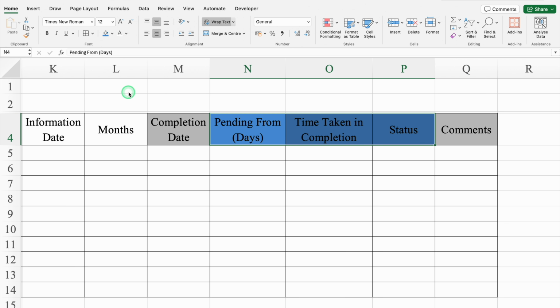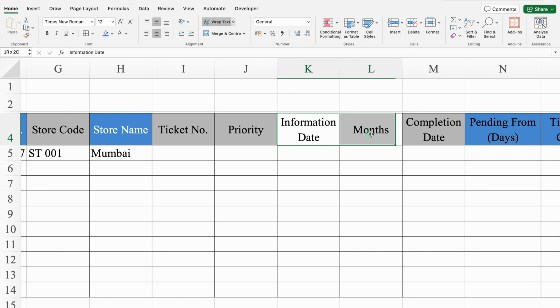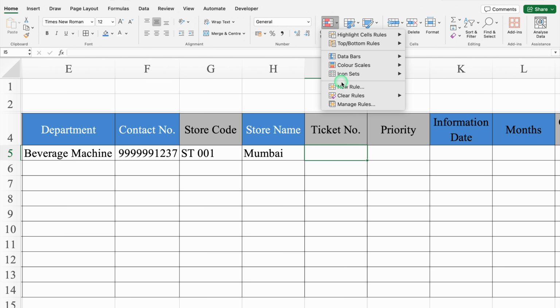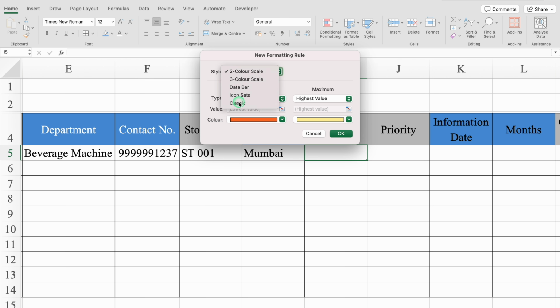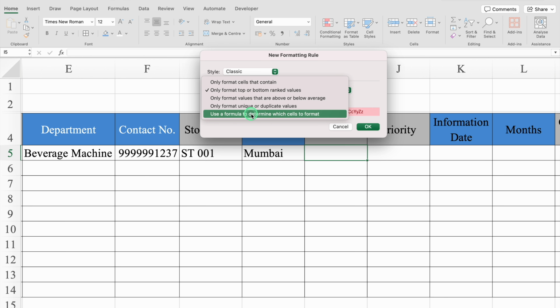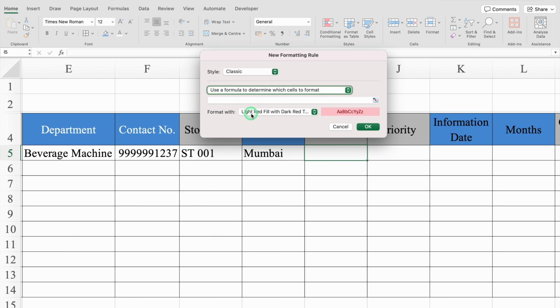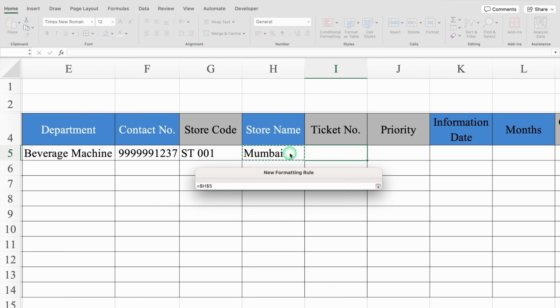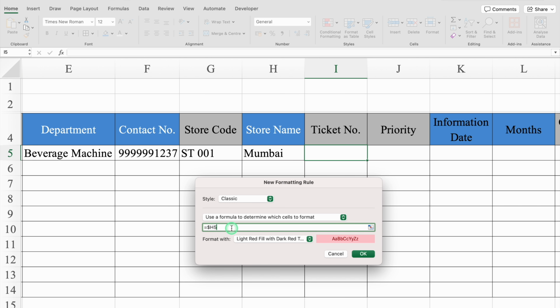So I'll change the color. We'll come to the left and change the color over here also. Now we will highlight the ticket number. We'll go to conditional formatting, new rule. From here I'll select classic, and from the drop down I'll select use a formula to determine which cells to format. We'll take this down. The formula will be equal to. We'll click just before the cell of ticket number, that is store name. We'll delete the dollar from the center, not equal to blank, and we'll click on OK.